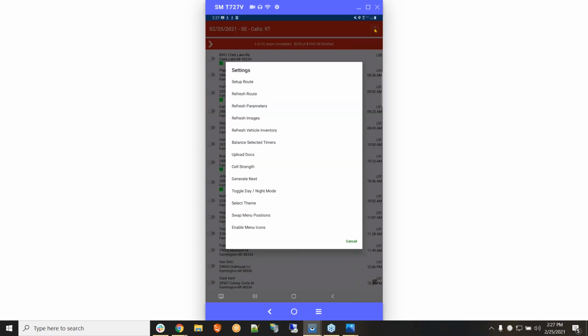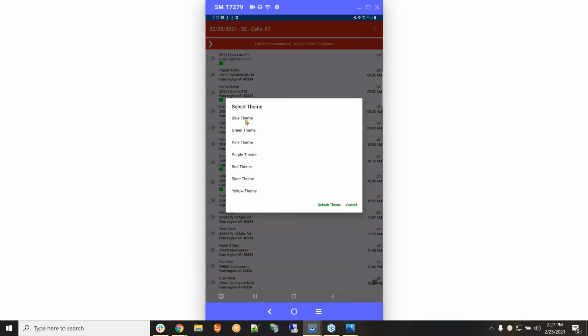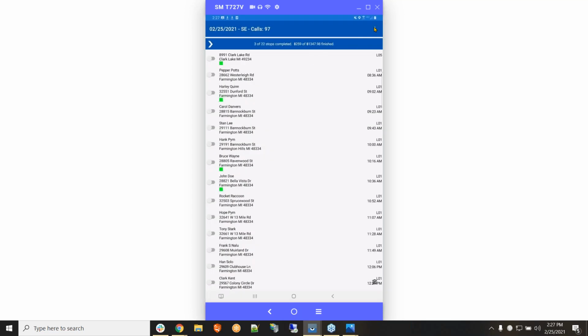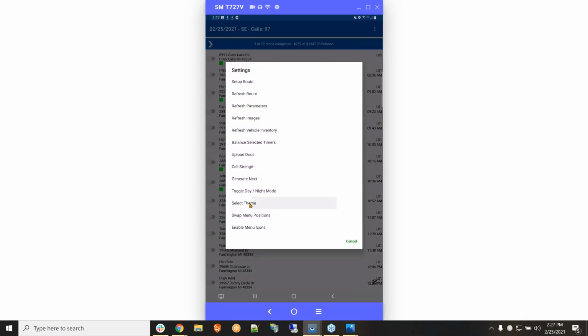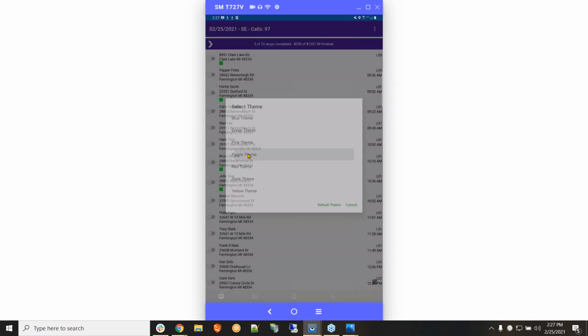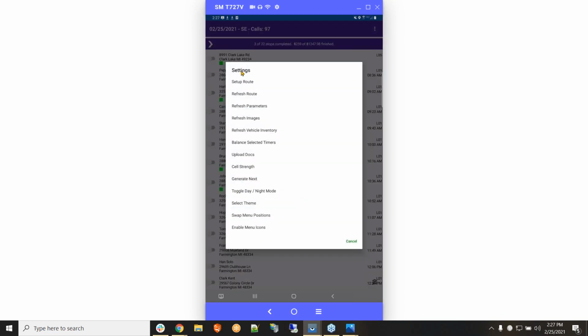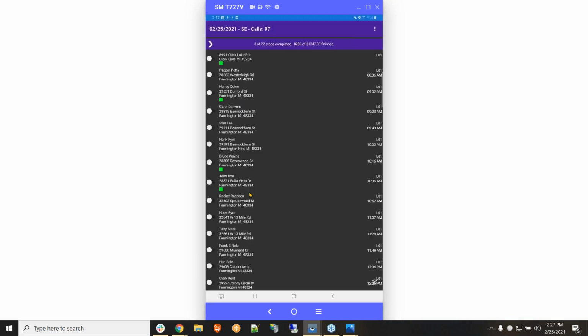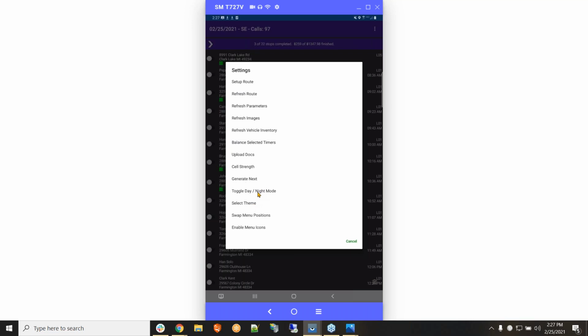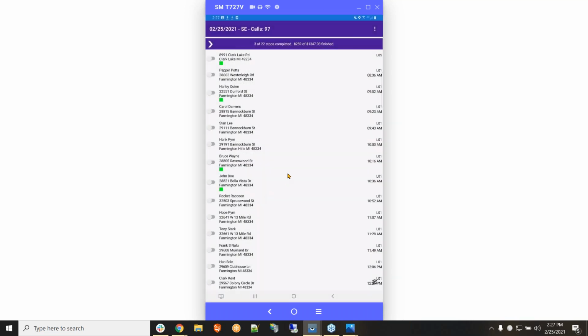So the three dots up here, if I click these, I can set up the route. Here's where I could select different themes if I wanted to change the colors. So pretty easy there. We'll go with the purple today. Also, you can toggle between day and night mode. There's a few different options here. I'm not going to get into all of these today, but for demo purposes, I think I'm going to stay on the day shift. All right.